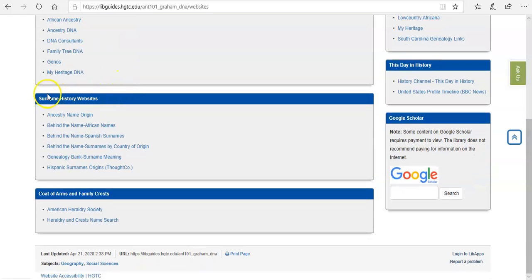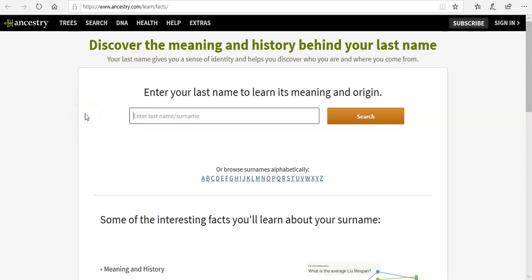And then for this particular assignment, I think you could be very helpful to look through the Surname History Websites box. These are all great links, but the one I'm going to highlight today is the Ancestry Name Origin link. If you remember earlier in the recording, I mentioned to you that there is a website that provides you with a slightly condensed version of the information that's found in the Dictionary of American Family Names. This is that website. It's actually released through the Ancestry.com website, which you've probably heard of.